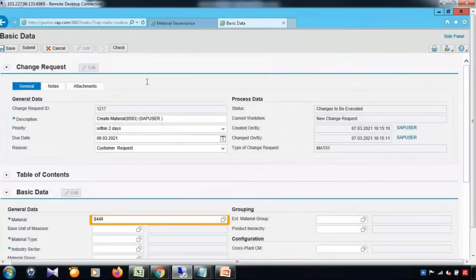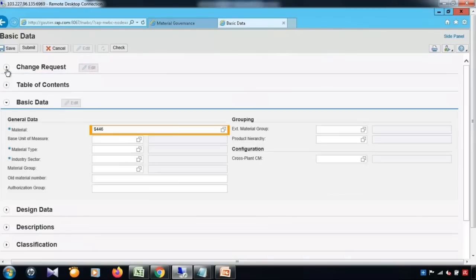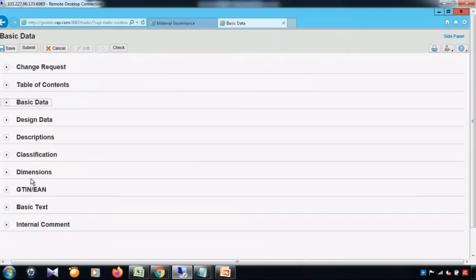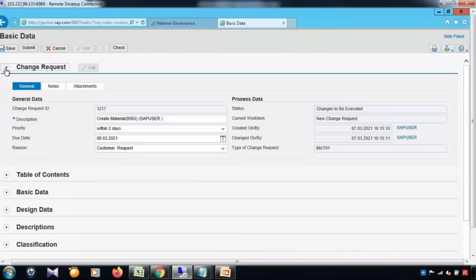Okay, so this is the change request, and you can see in this change request we have different UIBBs. So these are all different UIBBs. What do you see? This is the change request, which has the change request information like change request ID, description, priority, due date. So this information is part of one UIBB. So this whole section we call a UIBB, user interface building block.